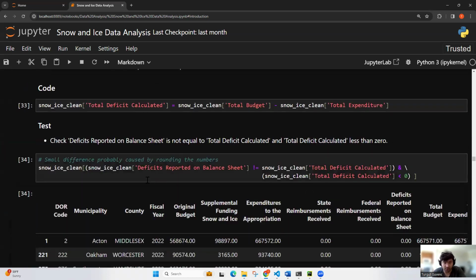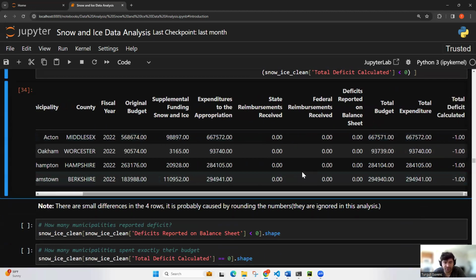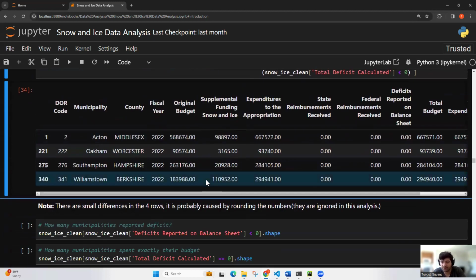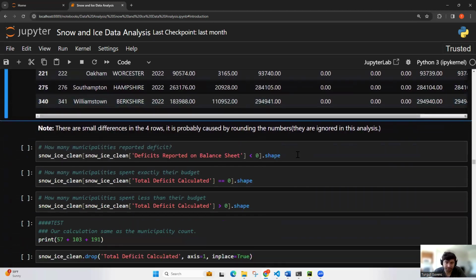And there are 4 different columns. Let me explain this again. This one is reported on the balance sheet. We have in our data set this one, which I calculated. I'm saying to check whether this one is equal to that one, and also check whether this one is less than 0. Looking at them, there are just 4 values, and as we can see, they're just -1. That means there is not really a big difference with these values, so we can just ignore it. Probably these are rounding errors. But this is really one of the important observations in this analysis project as well.